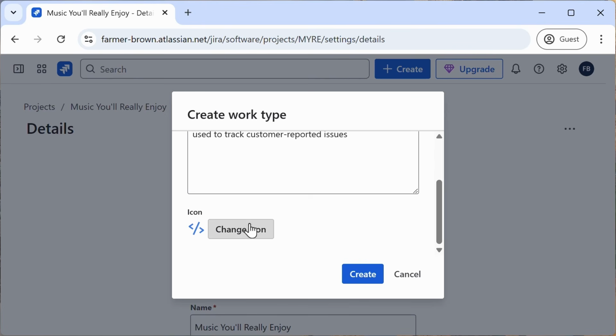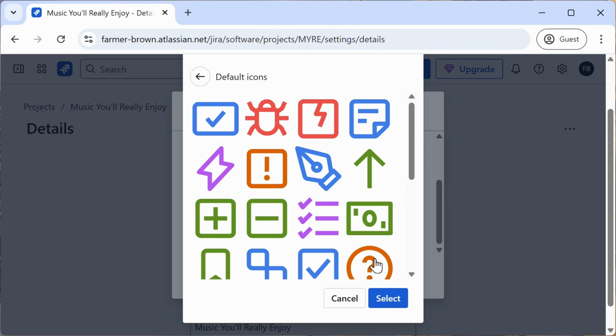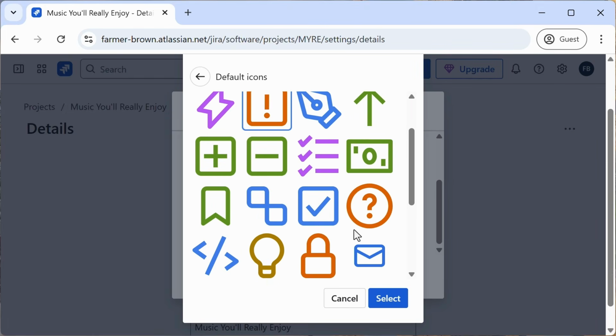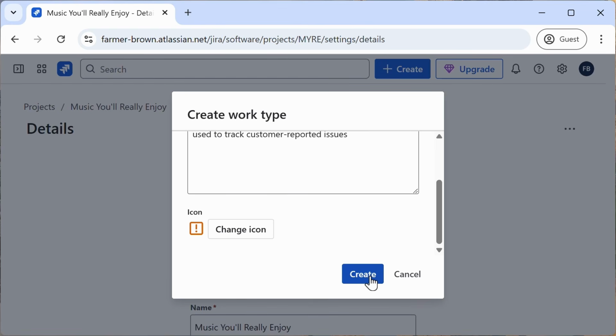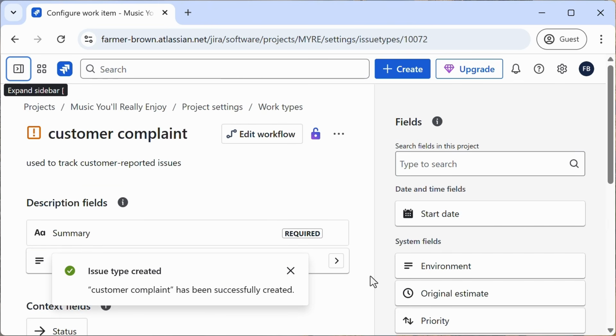I can change the icon. That seems like a good one. Click select, and then create. My issue type has been created.